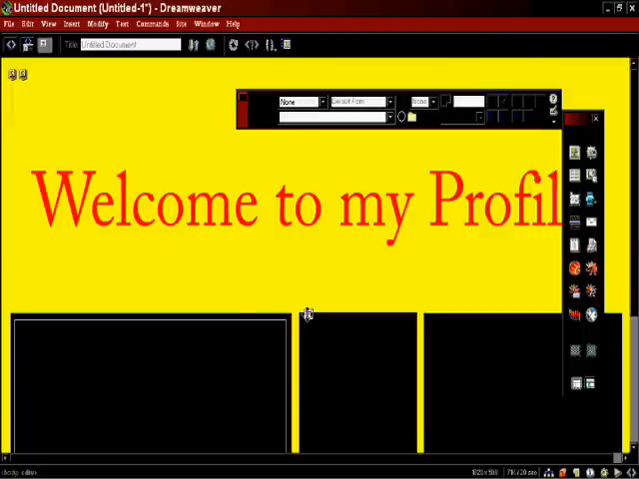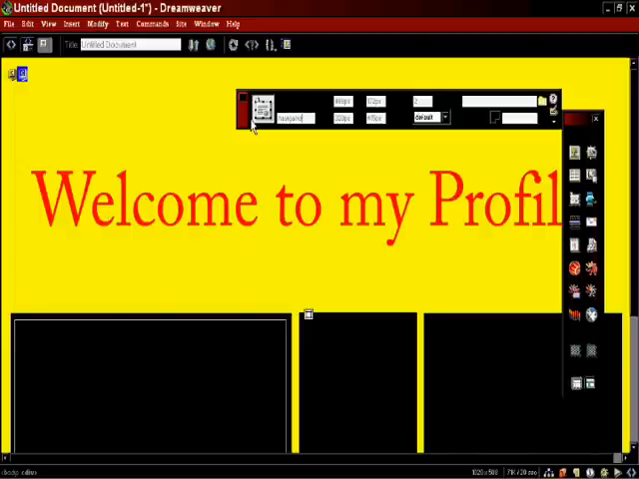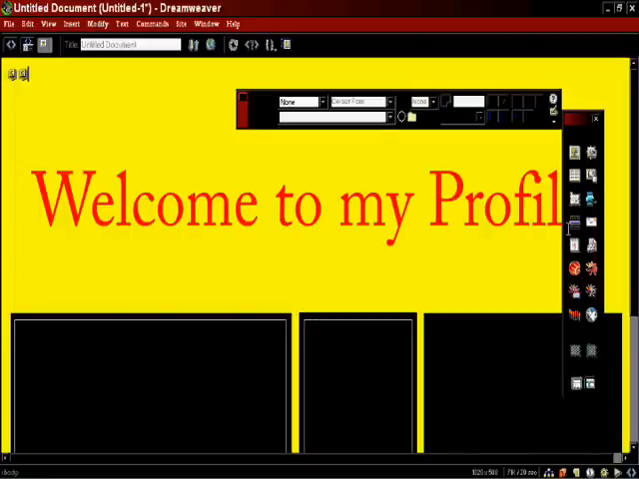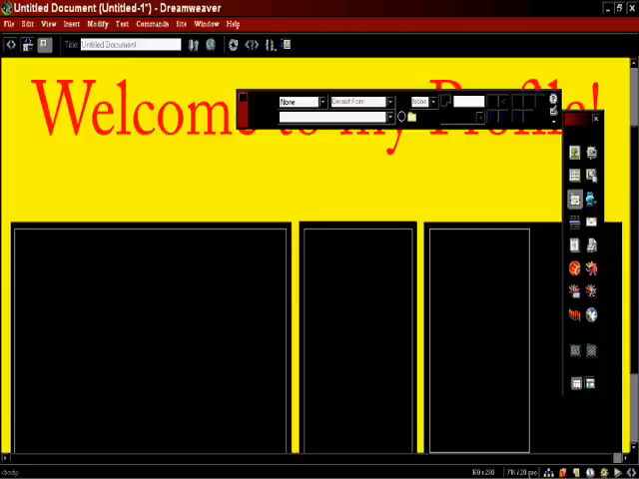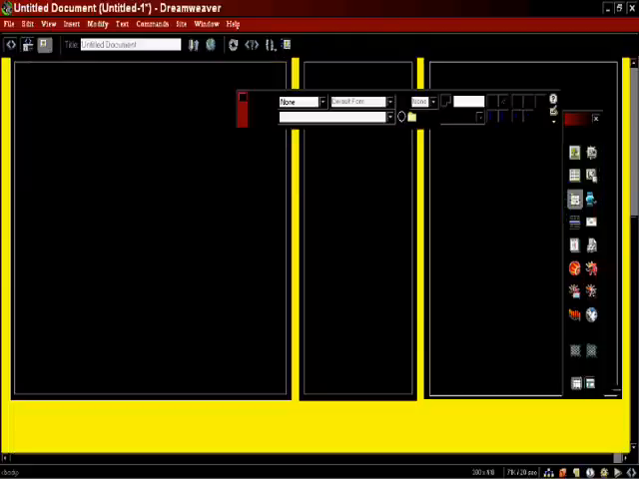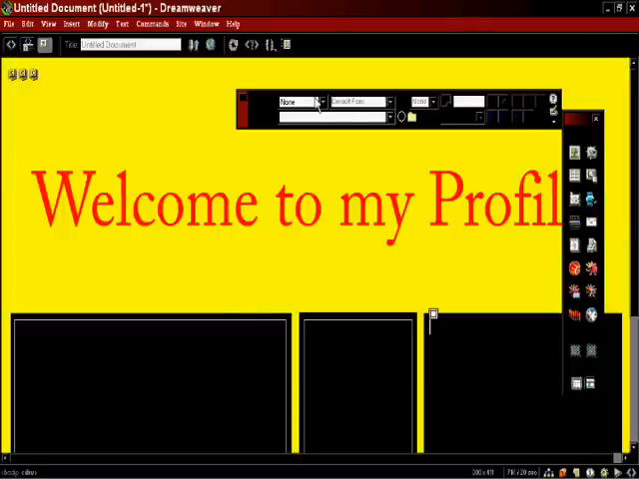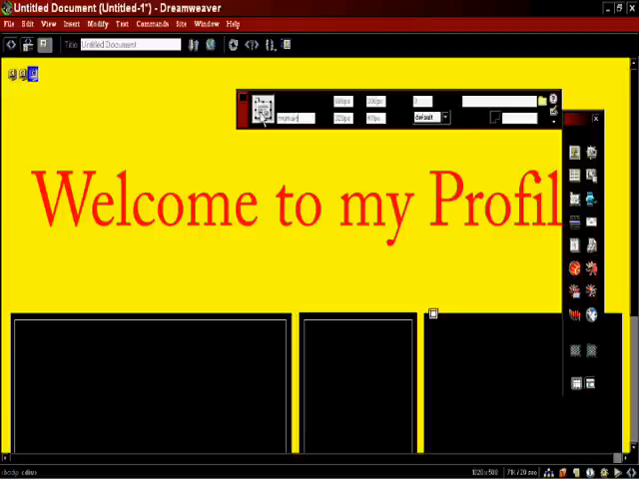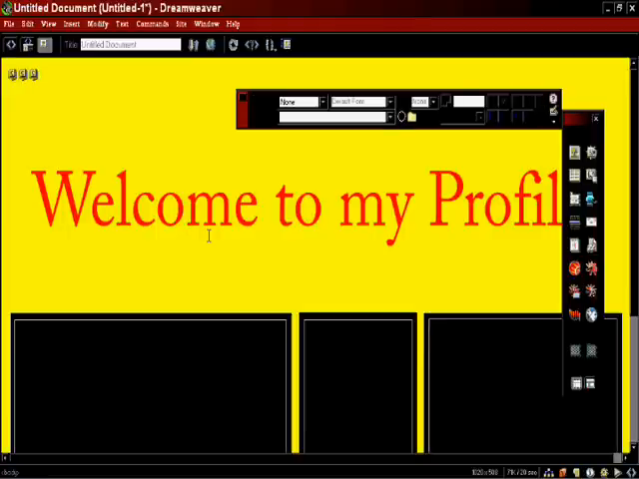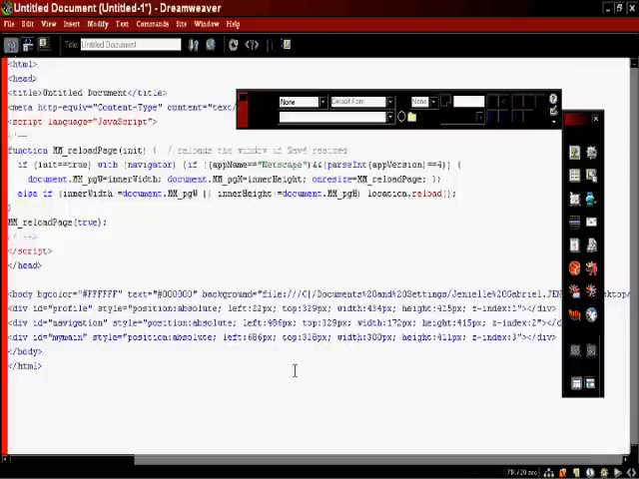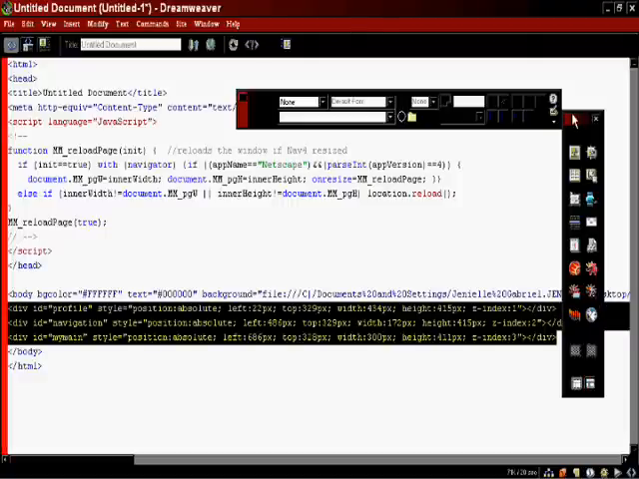Click again this little button and change its name in the properties as navigation. And then on the last box, create another layer and then name it as my main. After that, you're done with the HTML part. You click this code view up here on the upper left side of Dreamweaver. Then you will see here the codes of the HTML.